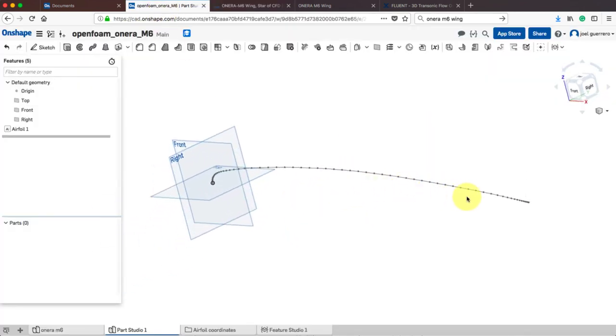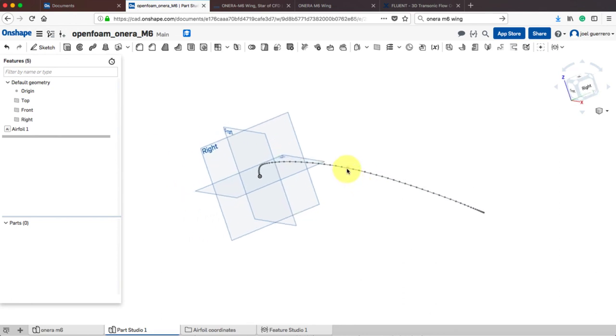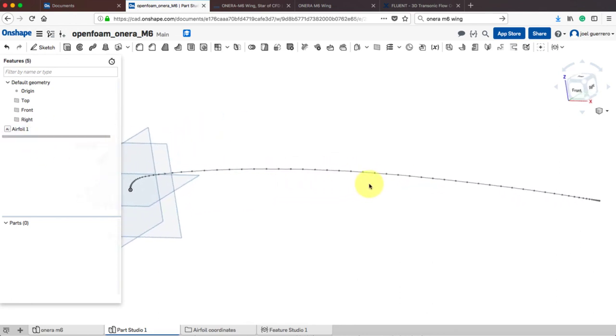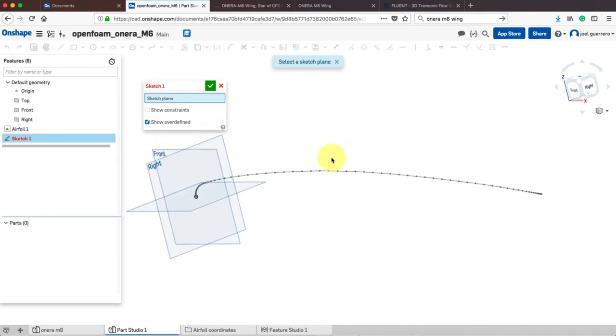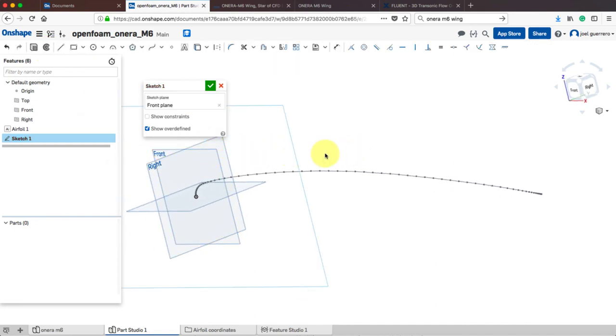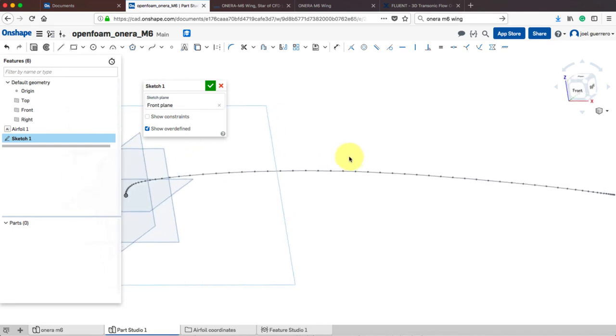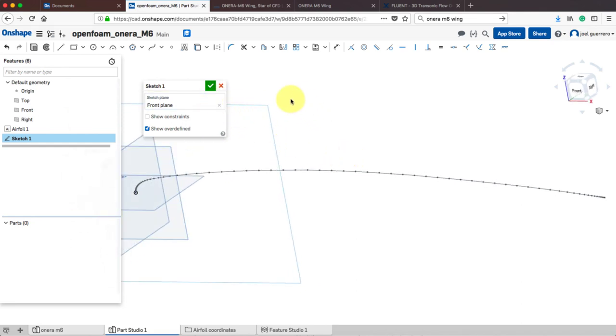So the first thing is that we need to have a closed airfoil. As you see here, we only have that spline, and we need a closed section to do all the operations to convert it into 3D. So I choose sketch. I will sketch here in the front plane, the one where I imported my airfoil coordinates. And then I will choose this option, so I will project this spline into my current plane.